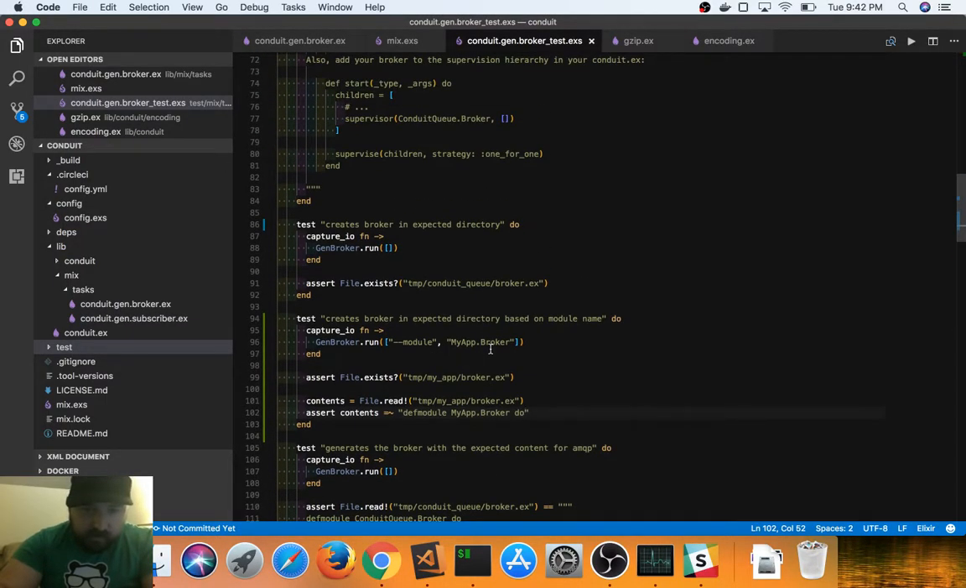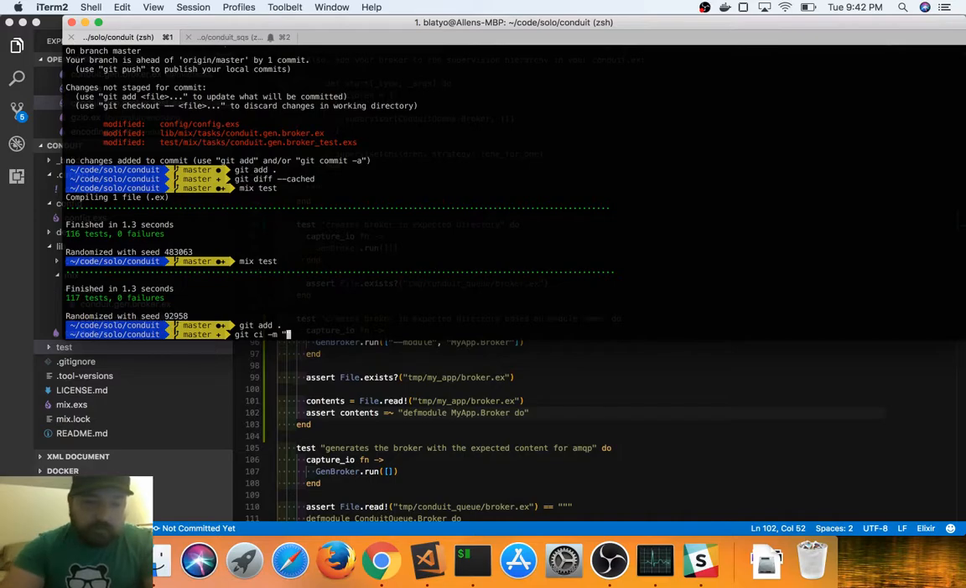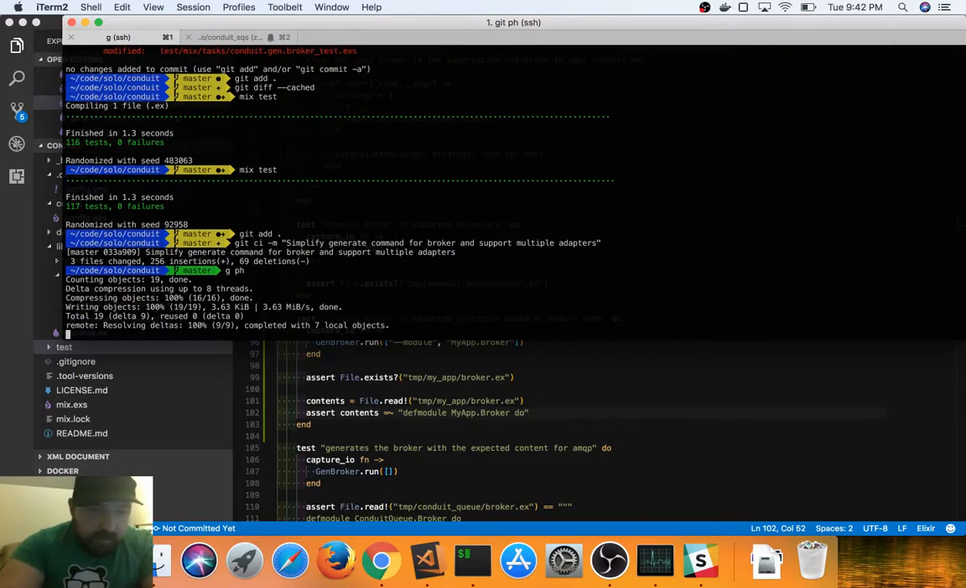So now we've tested each of our flags. We simplified stuff, so let's go ahead and check that in. So simplified generate command for broker and support multiple adapters. And we'll push that up.